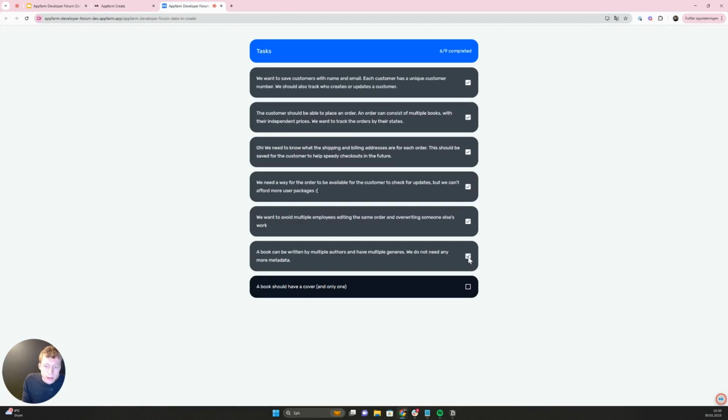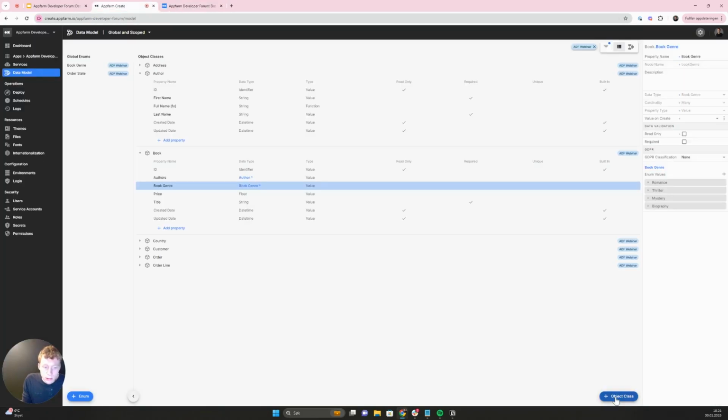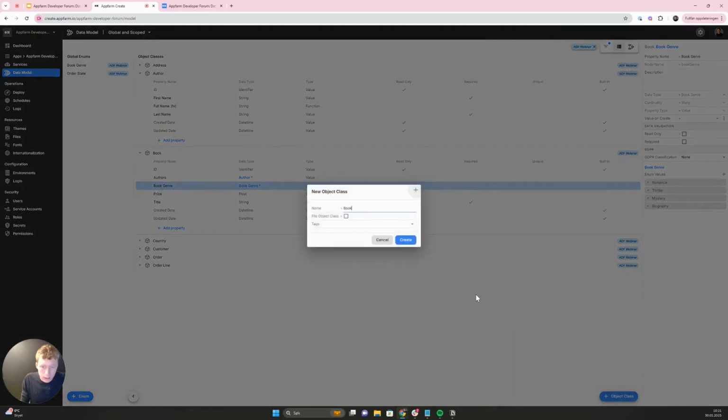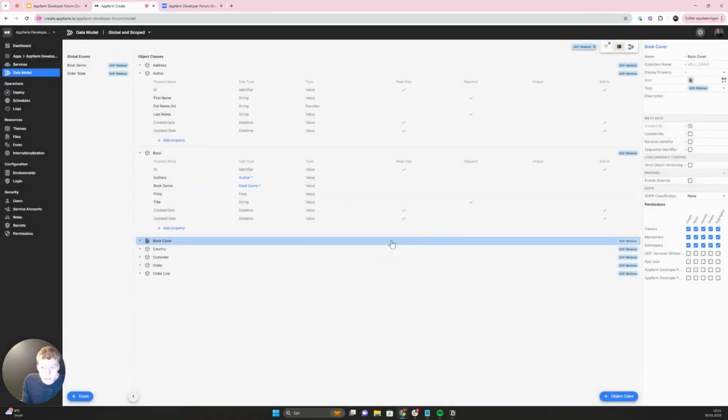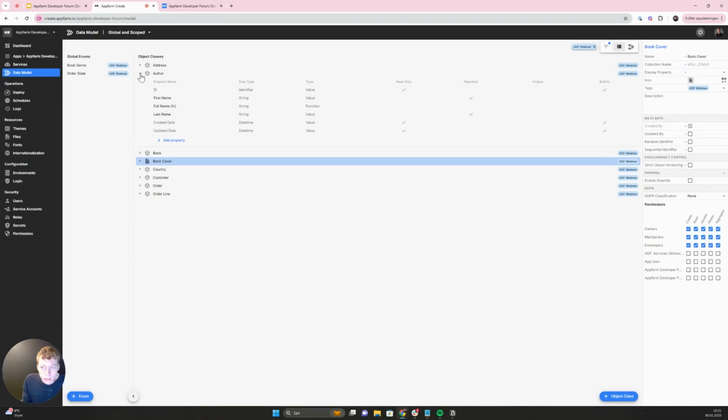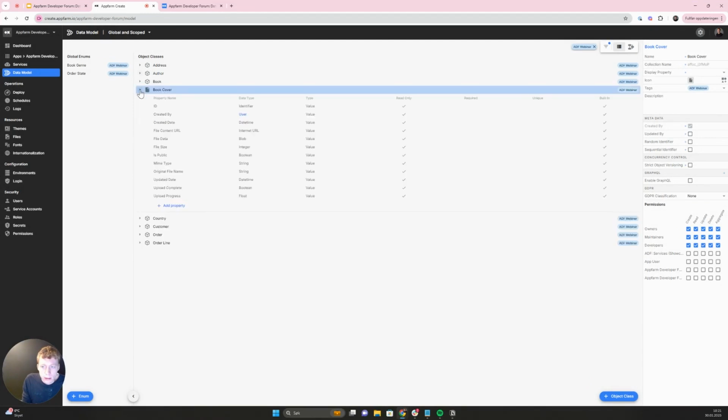A book should have a cover and only one. Now this means we need to add a way to upload images, which can then be linked to each book. So we need to add a new file object class. Let's make a new object class. We'll call it book cover. We can tick this box here to make it a file object class. You can see that file object classes have a lot more fields which are created by default, which hold information about the file which is uploaded.